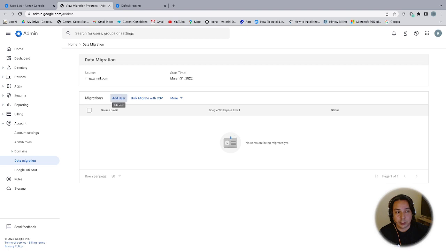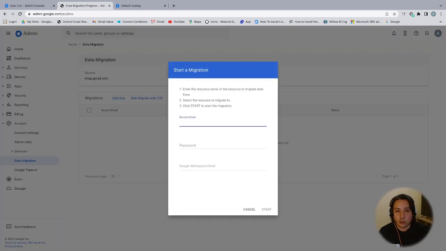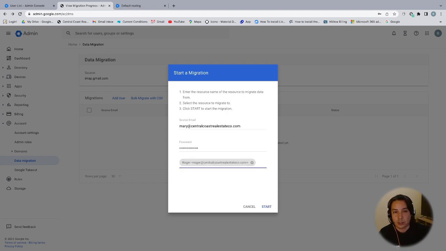list. And here's where you can start adding accounts. So you need to specify the source email. Source email is Mary's address. So, and you have to type it in. There's no autocomplete for this. So again, Central Coast. There you go. And then Mary's password. I might have it wrong, but this is just a demo. So, and then we choose the destination account, which in this case is just Roger.